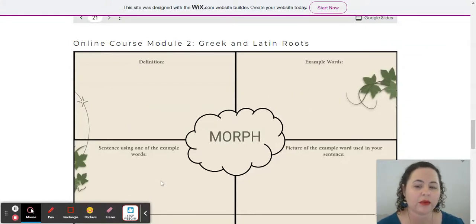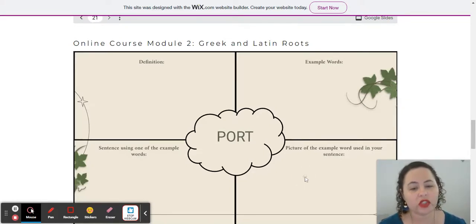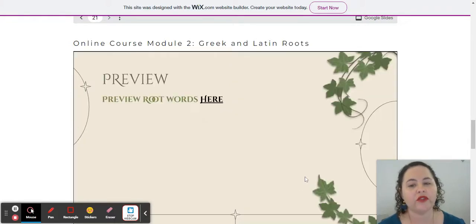They're going to find the definition. They're going to give an example word. They're going to write their own sentence using the example word to show that they understand the meaning. And then they're going to put a picture of it in there as well. So again, that brings in a kind of visual to help them remember what these words are. So that is most of these slides here. So for Greek and Latin roots, it'll be quicker, but they'll just be inputting their information.